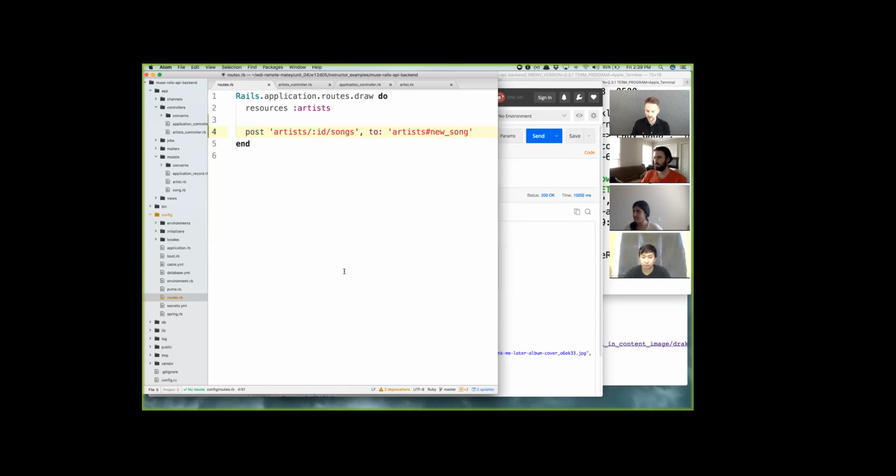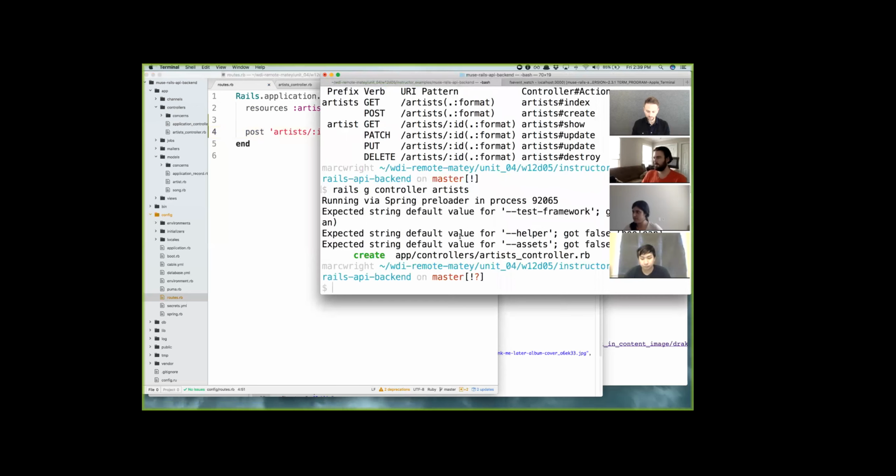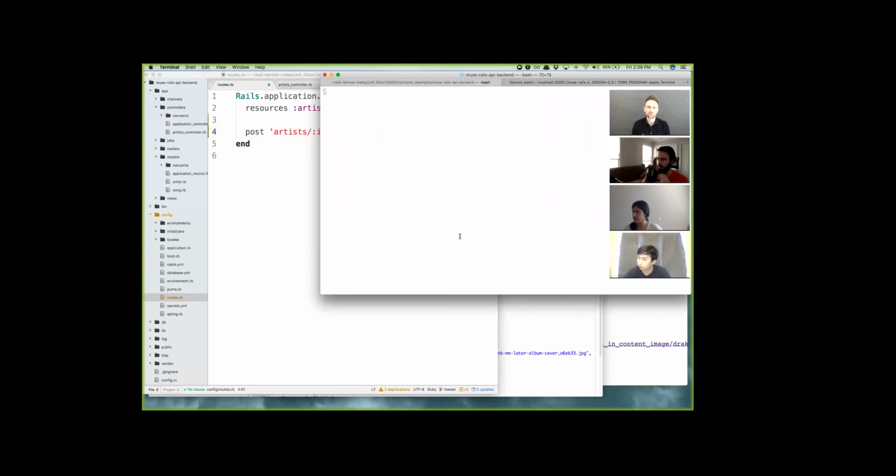So go ahead and save that, and then let's just confirm the route that will create for us. If you remember from this morning, we can go back to the command line, and we can do Rails routes.